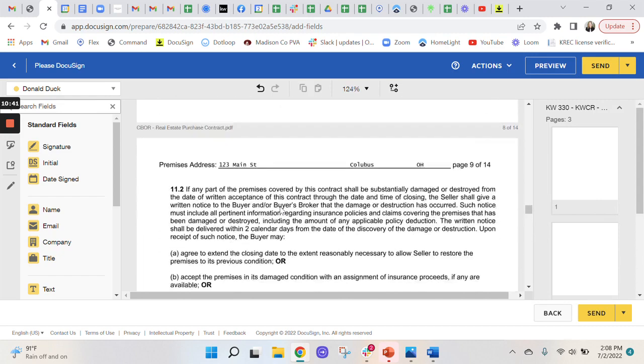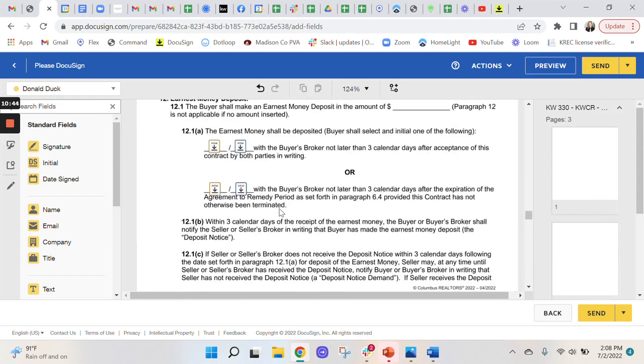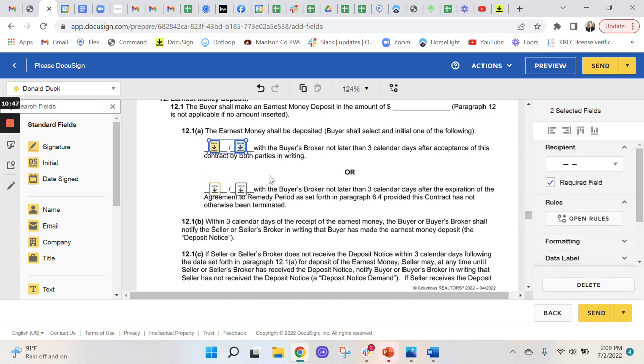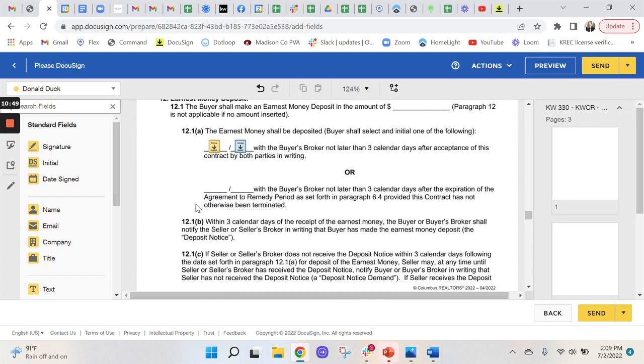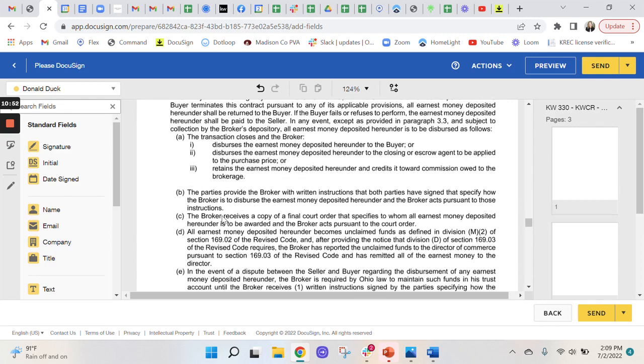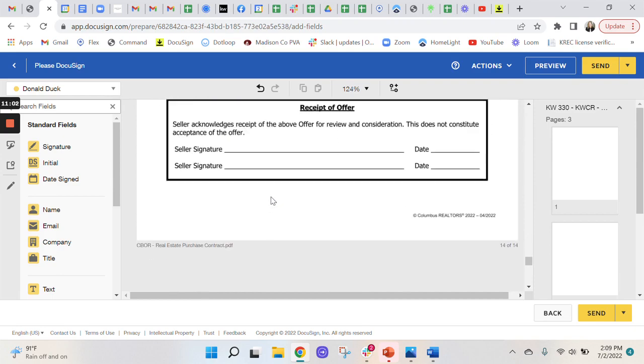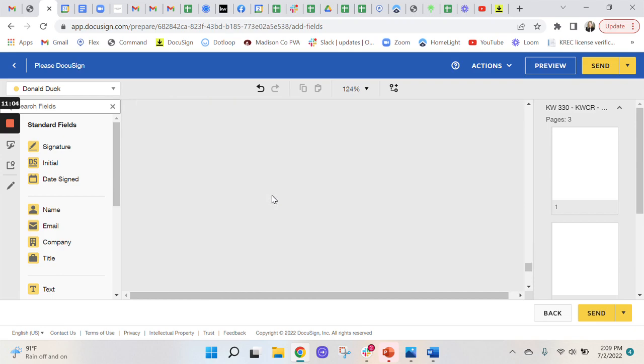So once you are finished with all boxes, and again you just kind of go through and make those that are required and delete those that are not, or that you don't need. And then here are these boxes for them to sign. And then here's the last.